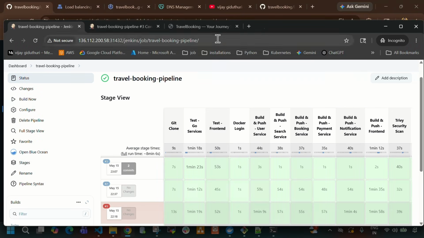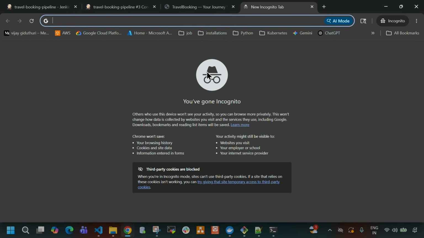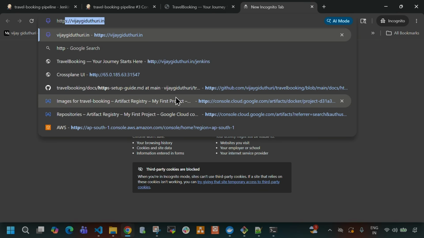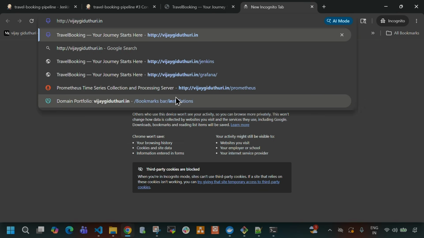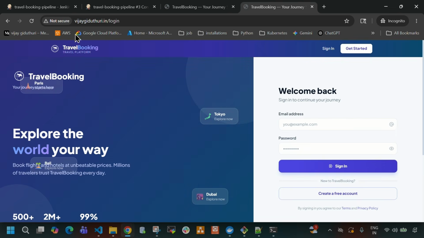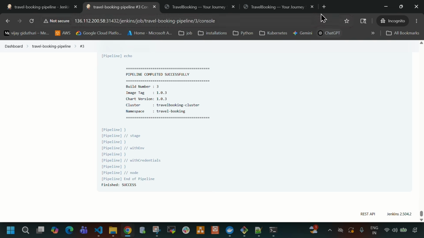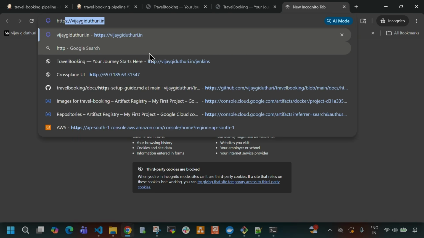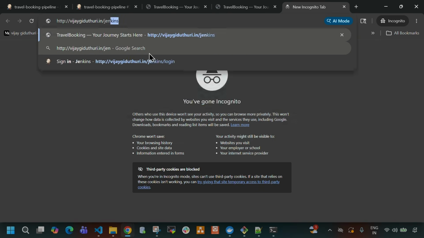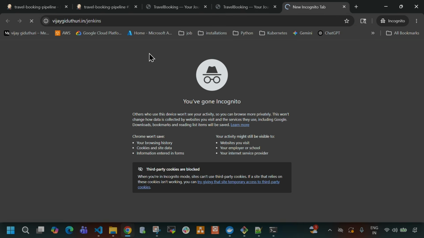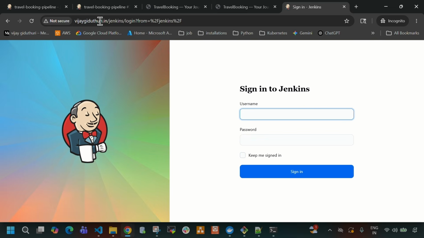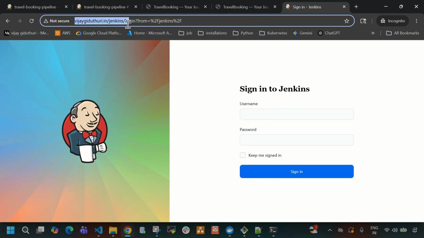Let me open another tab and go to http://vijay-3.in. It needs to redirect to our application, guys. And here you can see we are able to access our application with our domain vijay-3.in. Similarly, we need to access Jenkins with our domain, guys. Let me open another tab, http://vijay-3.in/jenkins, and here you can see we are able to access Jenkins also, guys.